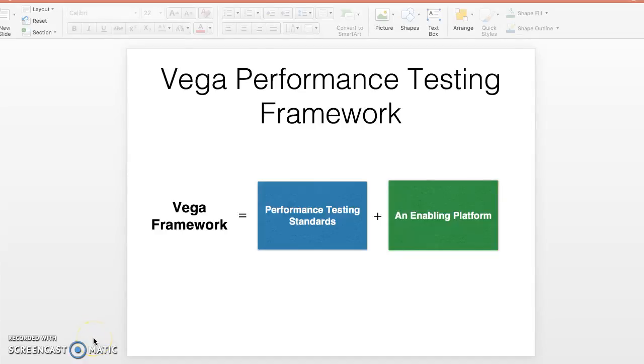Today I'm going to demonstrate a standardized performance testing framework and its enabling solution I built together with two colleagues, Chang and James, within Capital One, and we named it Vega.